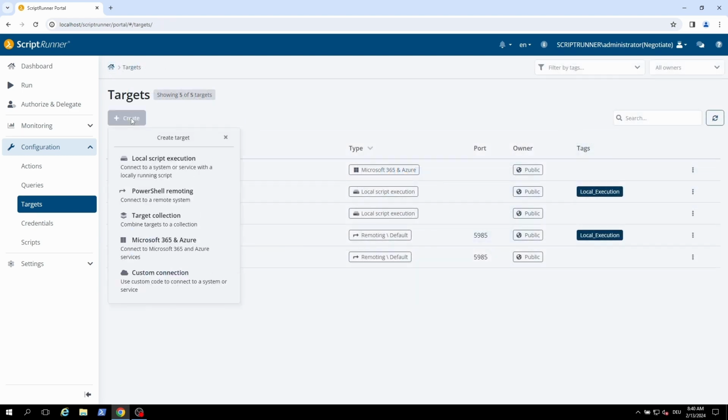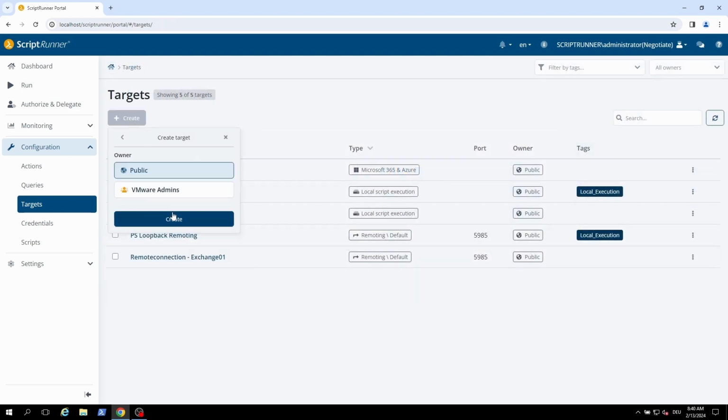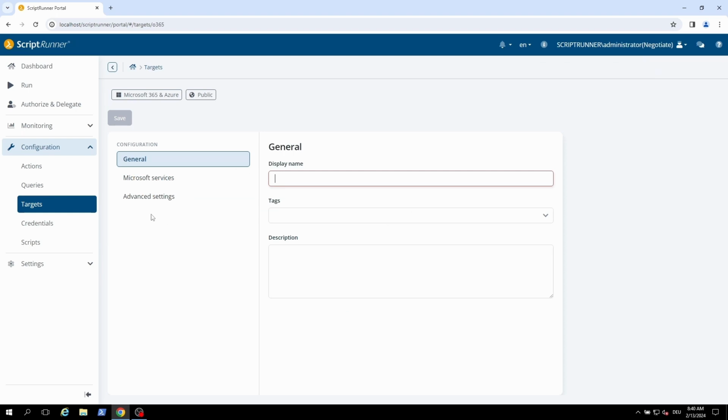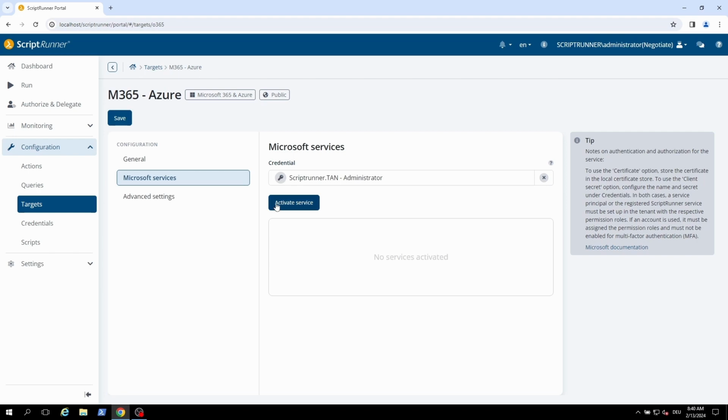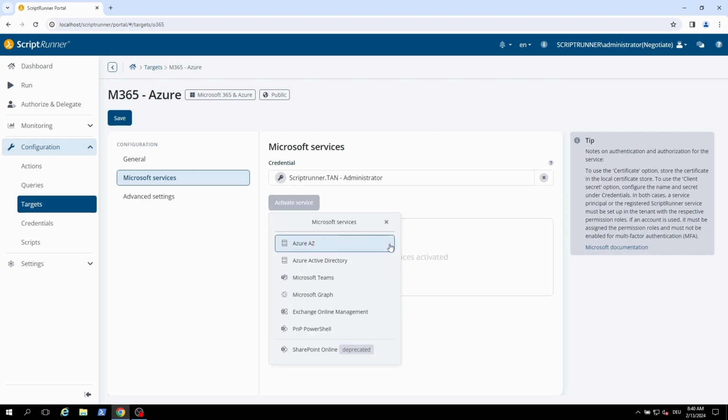The second last element is the M365 and Azure target. You can select a credential and click on Activate Service to choose the Microsoft service. You can choose between the Azure AD, Azure AD, Microsoft Teams, Microsoft Graph, Exchange Online, and PnP PowerShell.